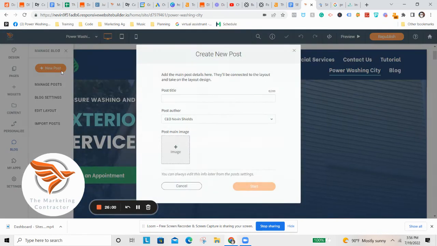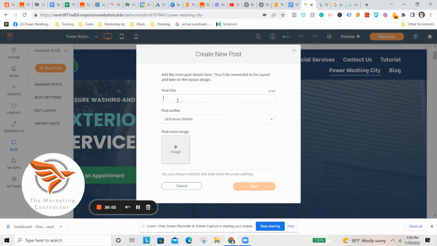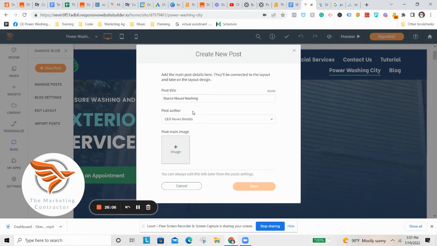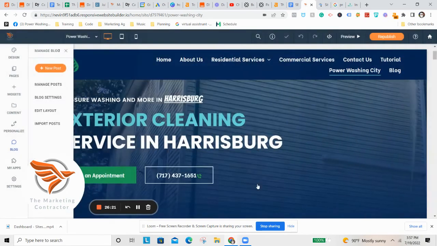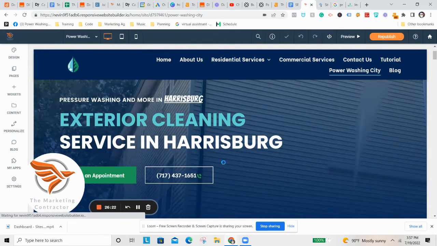And then you're just going to want to click New Post. And then let's say you want to rank for the keyword stucco house washing or whatever super niche specific keyword it is you want to rank for that you don't want to dedicate a whole page for. This is a really nice way to do it. And then typically you also want to add an image right here. Go into Canva, upload your image, give it a title like stucco house washing or whatever keyword it is you want to rank for, and then create the blog.